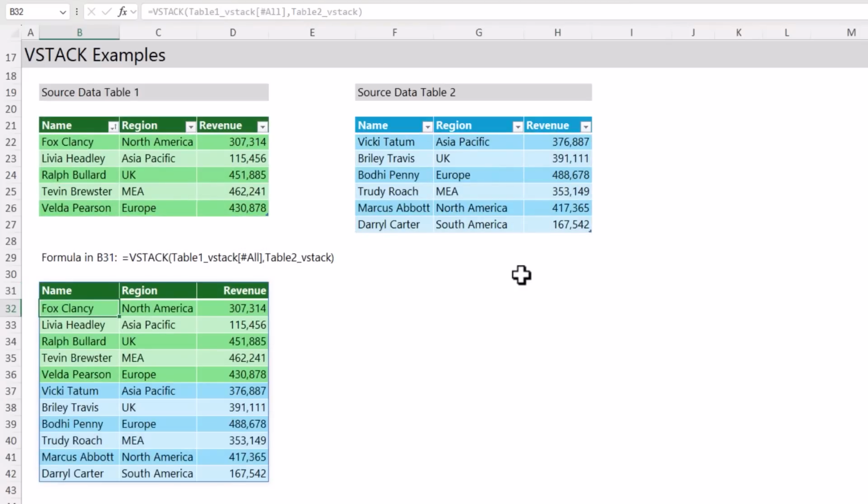And notice how it handles the different number of rows in each array without a problem. Now, I should point out that the formatting here doesn't come with VStack, which is why I'd formatted these cells in advance, so you can easily see where the data came from.